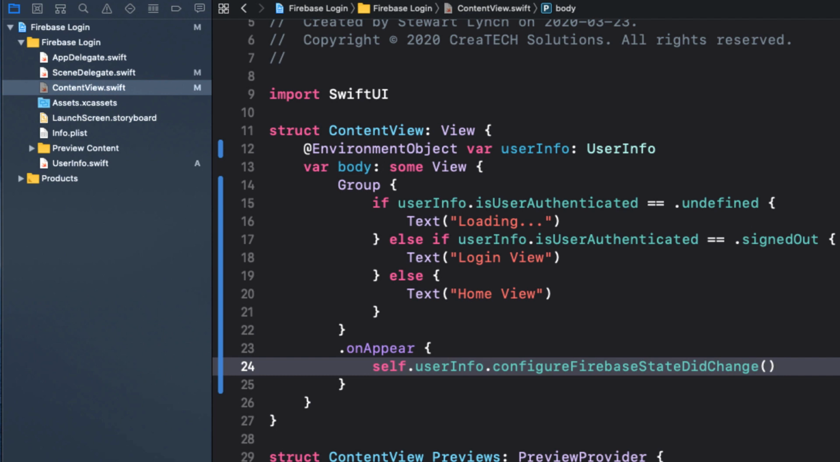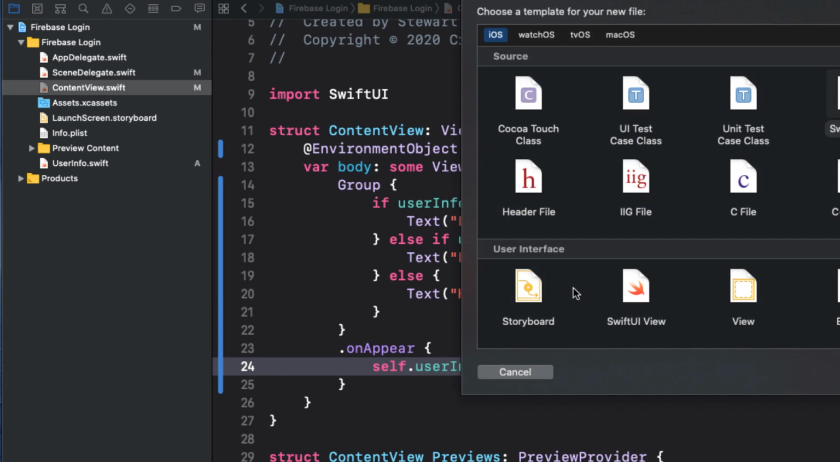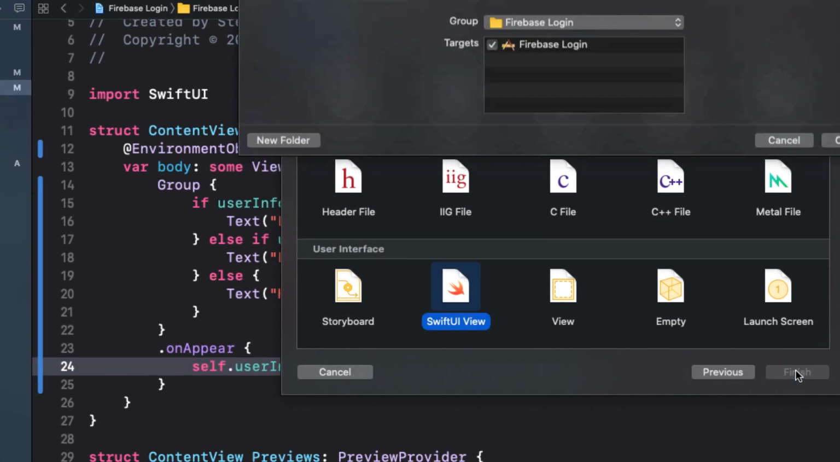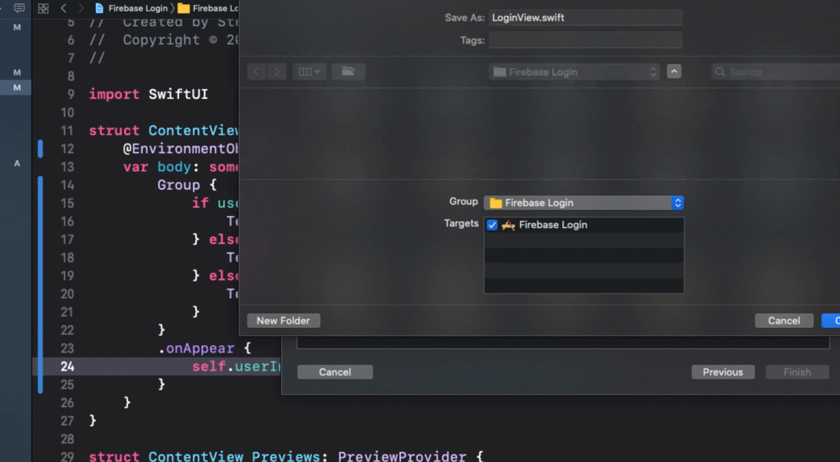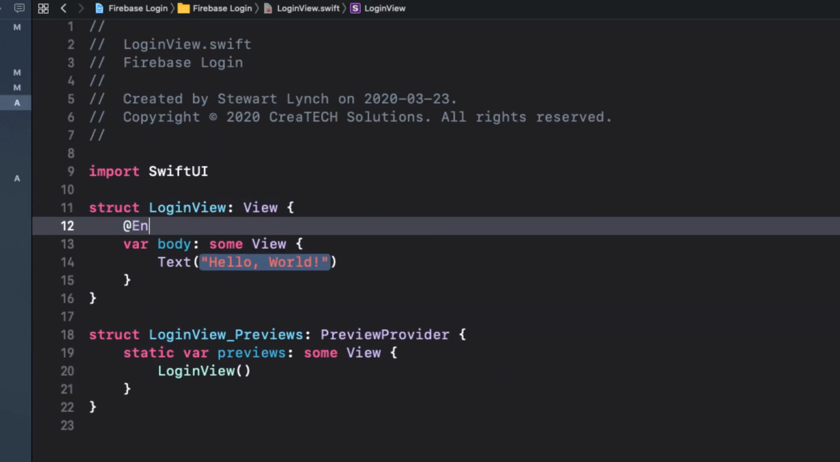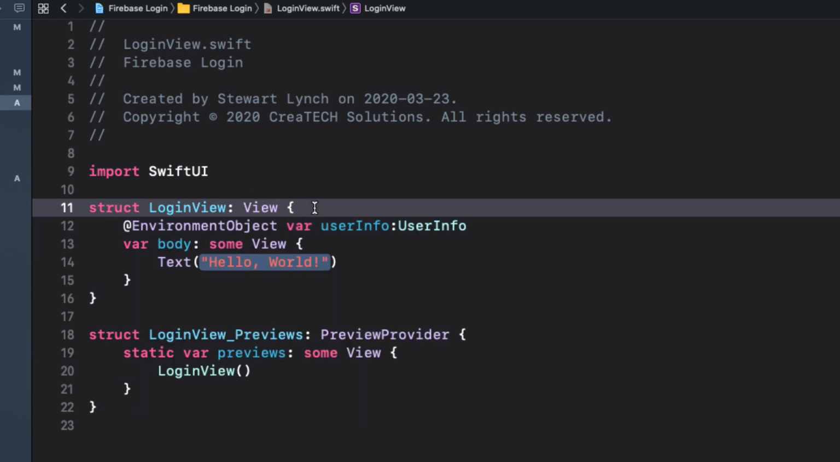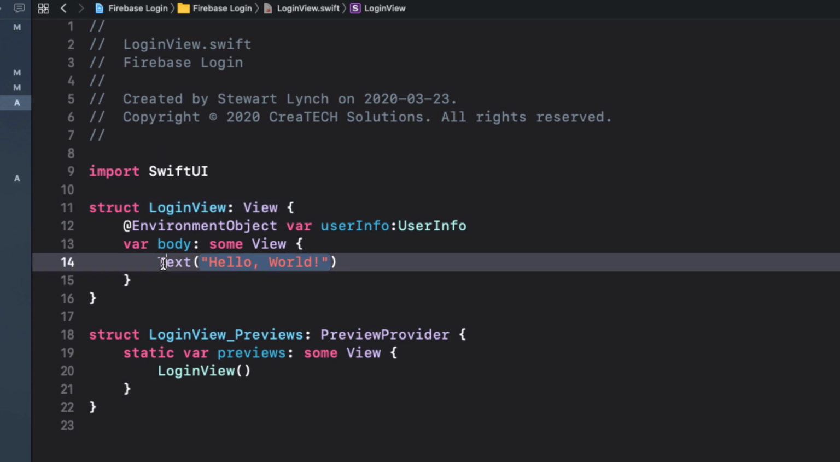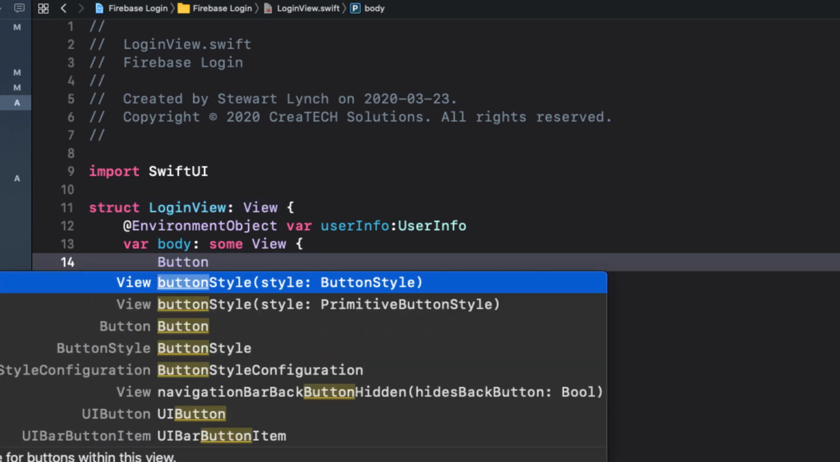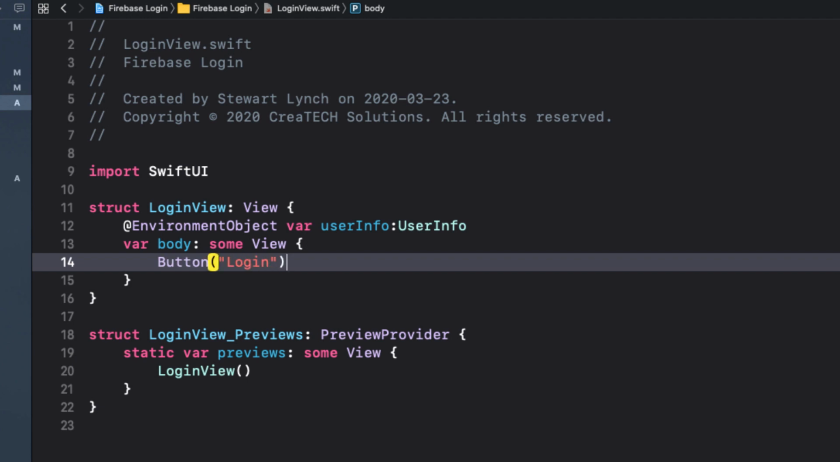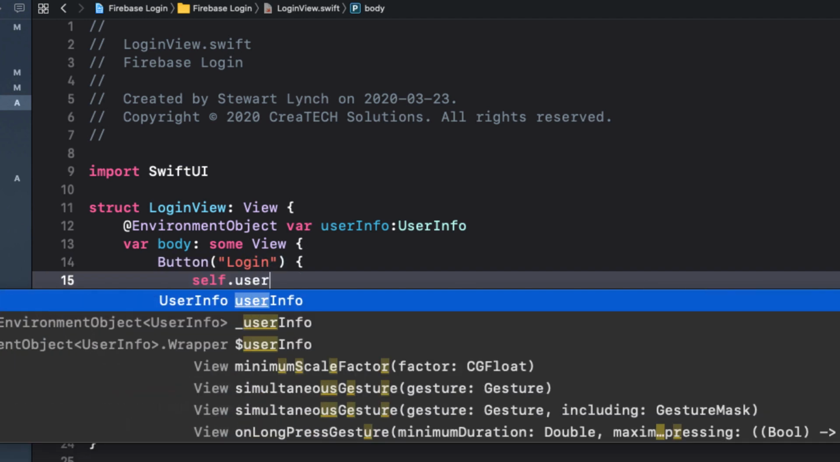To finish this tutorial off before we move on, let's just replace those two simple text views with SwiftUI views that we'll configure with our UI in the next tutorial. So create a SwiftUI file called LoginView. We'll need access to our userInfo environment object that's been injected into the environment, so we can create that here. And we'll replace the Hello World text with a button with the title of Login. And that login's action will change the state of isUserAuthenticated to .signedIn.